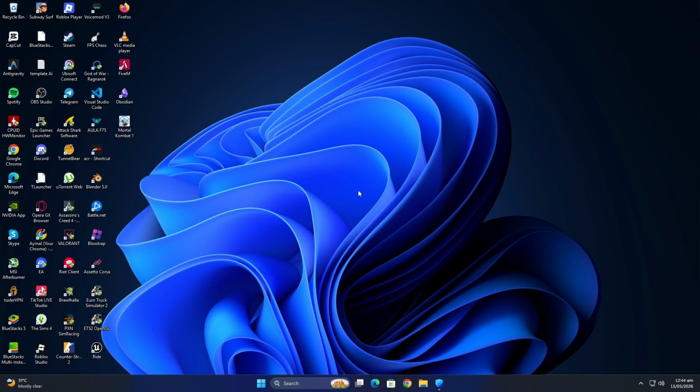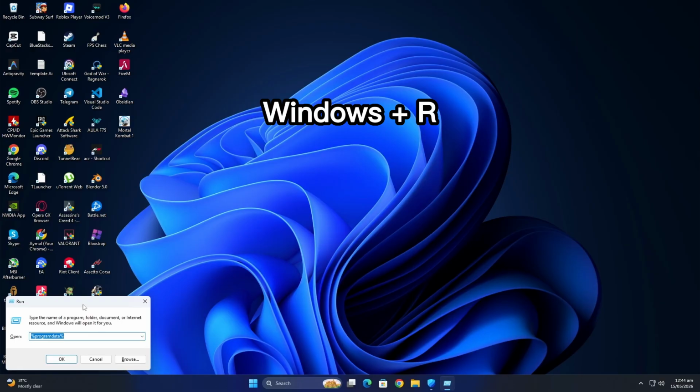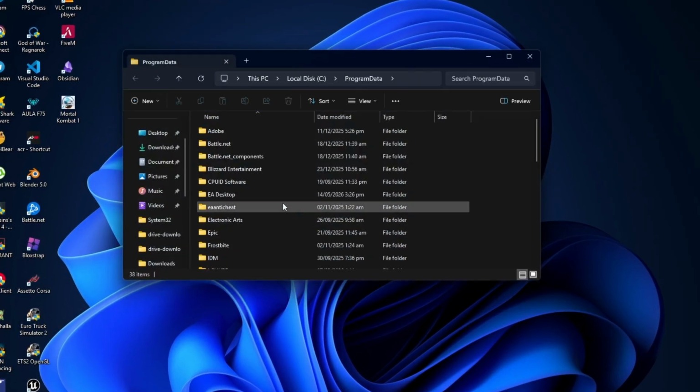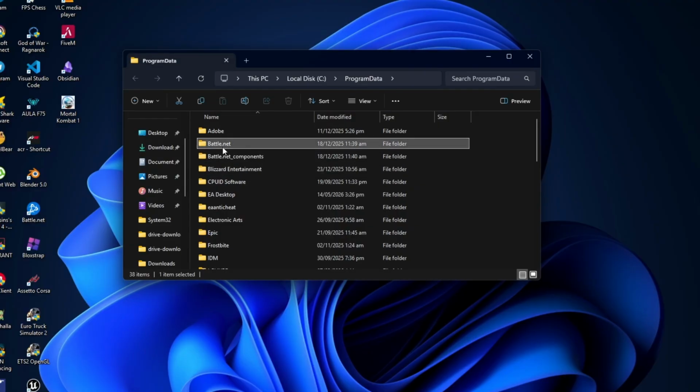Next, clear the Battle.net cache files. Press the Windows key and R together to open the Run box. Type %ProgramData% and press Enter. Inside this folder, find the Battle.net and Blizzard Entertainment folders. Delete both of them. These folders contain temporary files that can become corrupted and cause update problems.